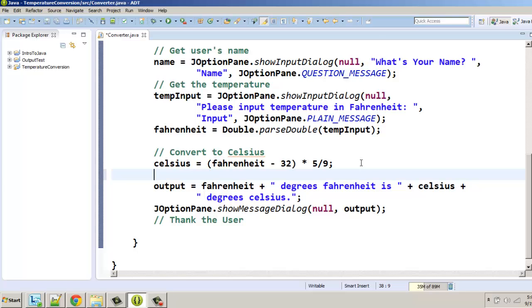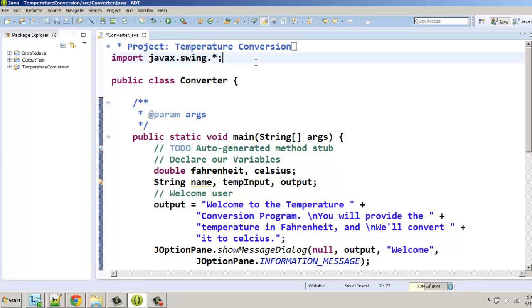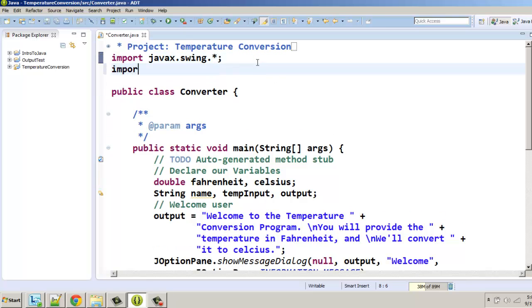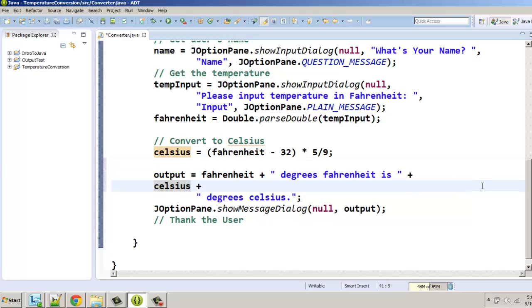This is something you do with text, and for that reason, we're going to have to go up here. We're going to need another import statement. So let's import java.text.*, okay? And then we're going to go down here, and we have a problem, Houston. We need to build this string using a thing called DecimalFormat, okay? And we're going to just do it.